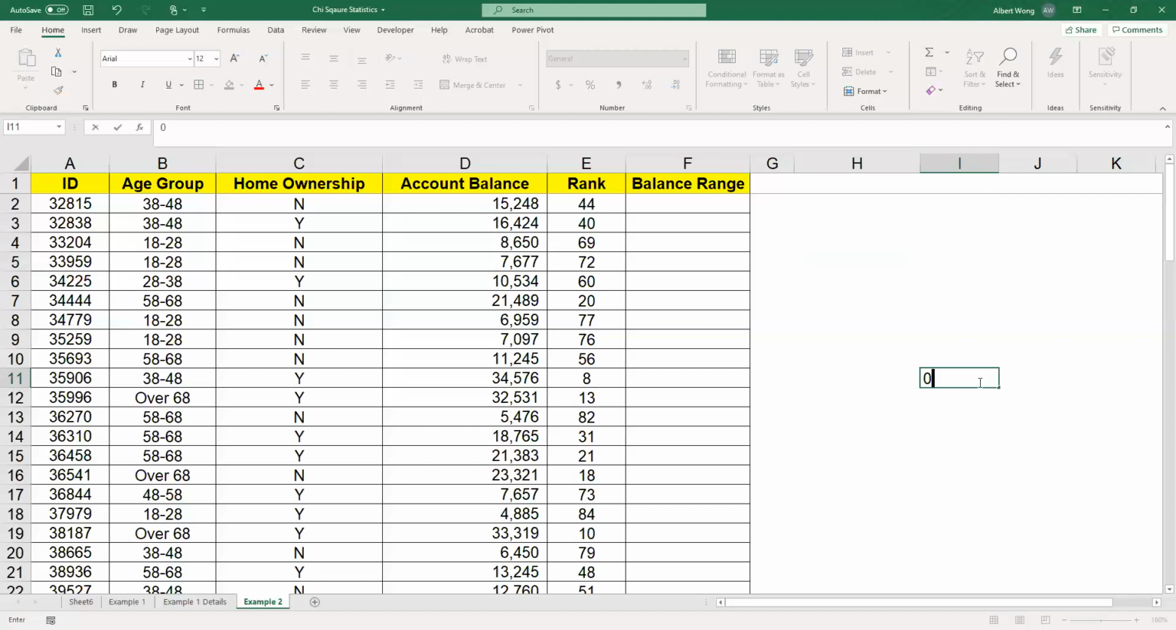One is from 0 to 10,000, and then 10,000 to 30,000, and then over 30,000. So these are the breaks between the balances, and I'm going to break them into the balance range. In order to do that, we're just going to type in 0 to 10,000, 10,000 to 30,000, and over 30,000.